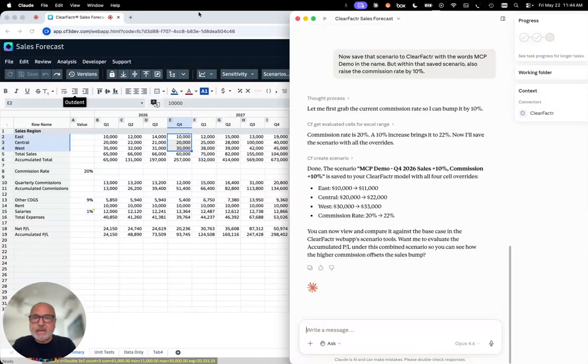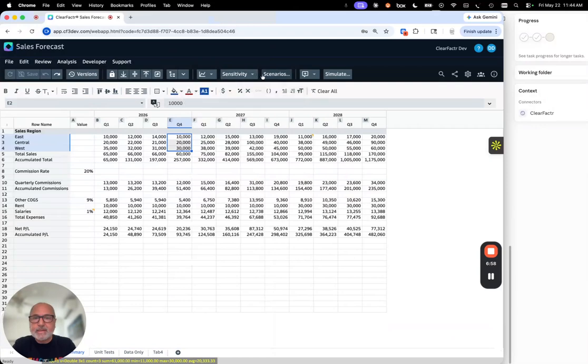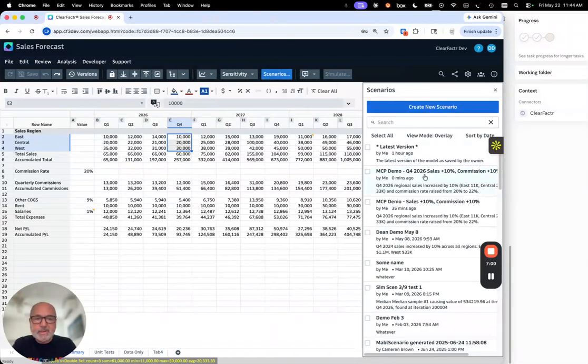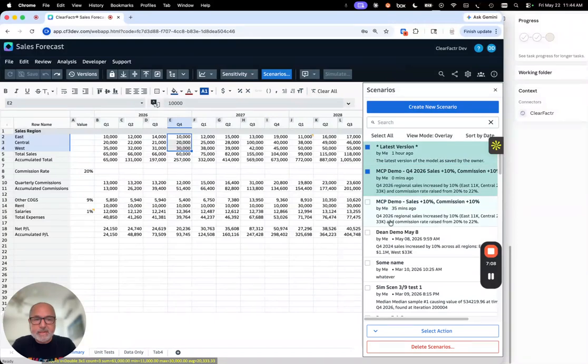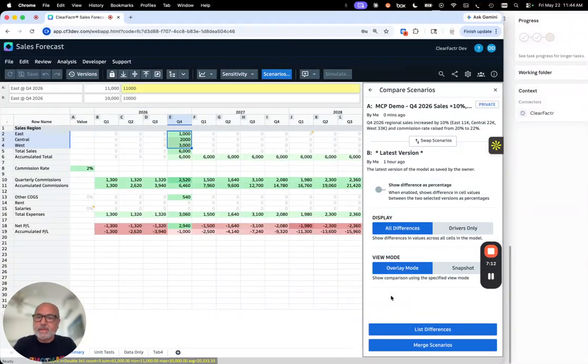Okay, so it says it's done. It showed us some other stuff along the way. Go to the scenario tool in ClearFactor, and there it is. So there's a description written by Claude. There's the title.